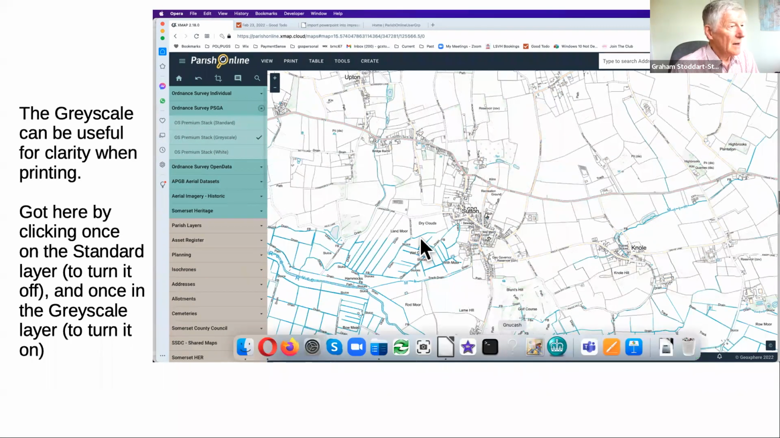Now in this map, I've turned off the standard map and gone to the grayscale, and you'll notice that the change is instant. This is often helpful for clarity when you're getting cluttered with too much color and information that distracts you from the point we're trying to make. So we got here by just clicking on there once and then clicking on here once. The first click was to turn that one off. The second click was to turn this one on. And there is even a black and white scale that you can use for printing if you've still got a printer that only prints in black and white.